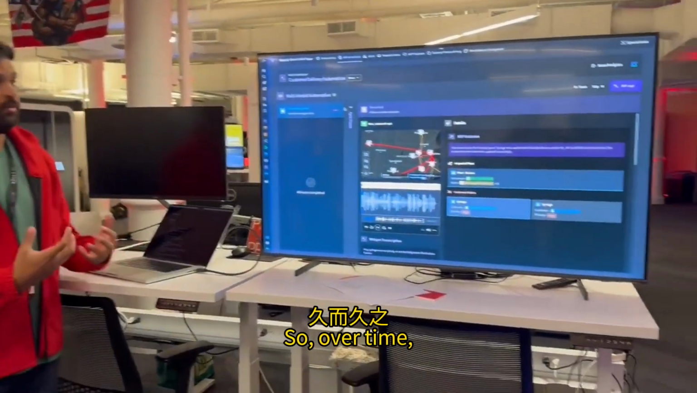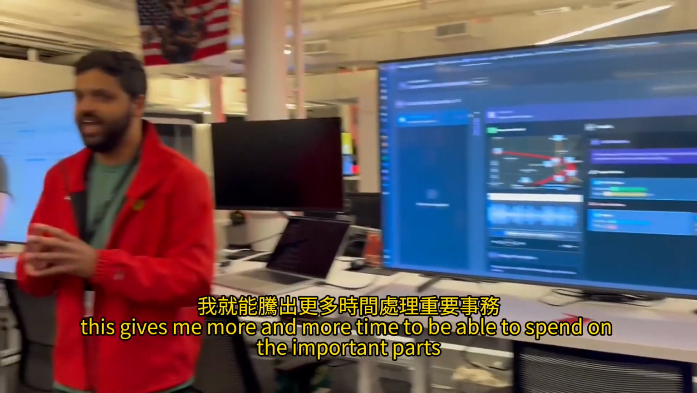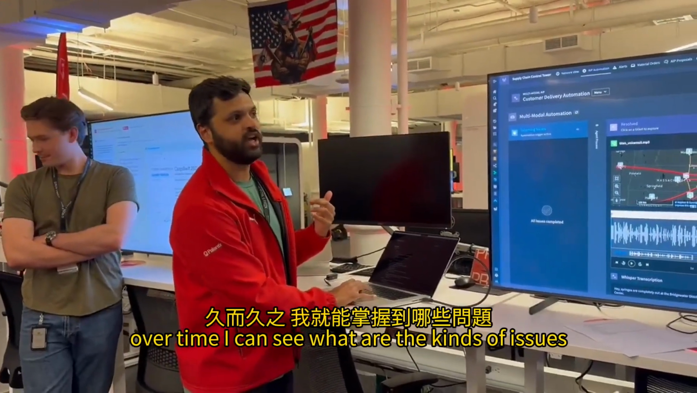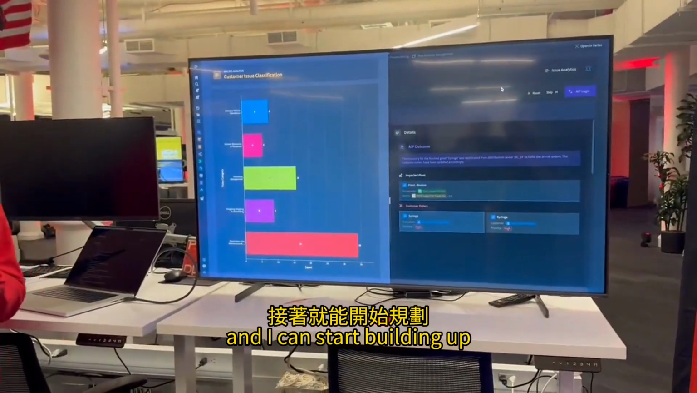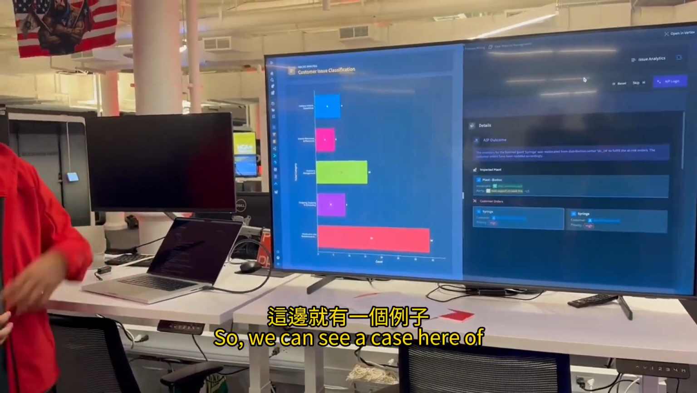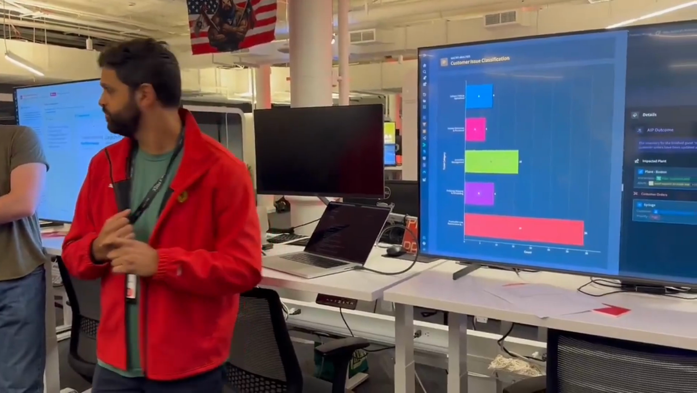So over time, this gives me more and more time to spend on the important parts, and it also creates this feedback loop. Because I'm capturing this in the ontology, over time I can see what kinds of issues are coming up again and again, and I can start building up where I want to invest in improving things over time. So we can see a case here of where I might want to prioritize.